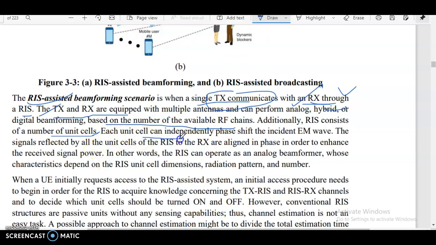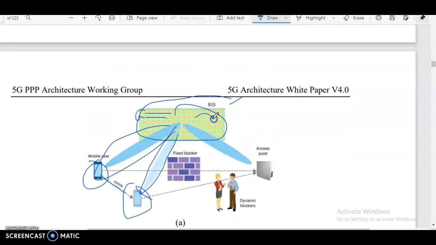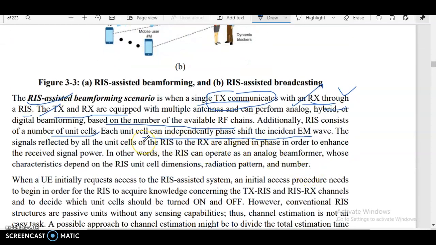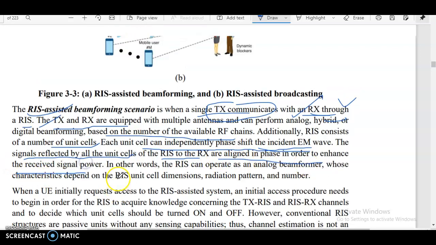Each unit cell can independently phase shift the incident EM wave, electromagnetic wave. The signals reflected by all the unit cells of the RIS to the receiver are aligned in phase in order to enhance the received signal power.